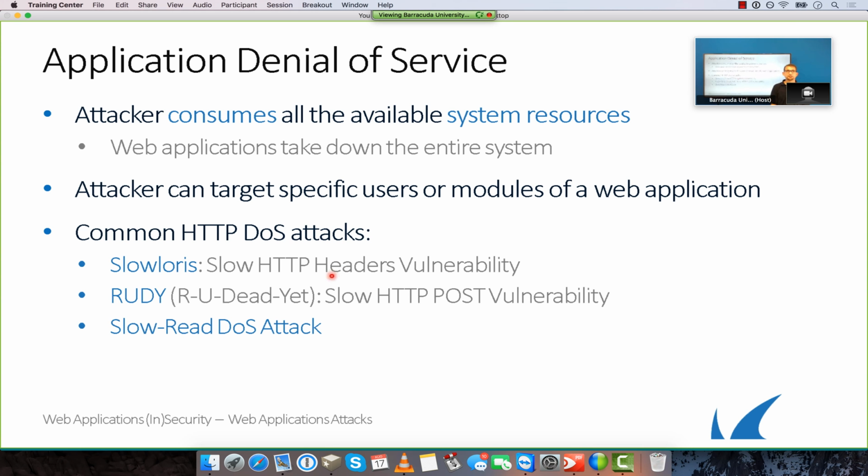Another type of attack is the RUDY, or R-U-Dead-Yet. This is again in HTTP requests, but in this case we're going to slowly post information. Okay, so we're going to use the HTTP POST method, and again this is a request that slowly sends data in the request message body. All right, so instead of using the headers, we're going to use the body of the request message.